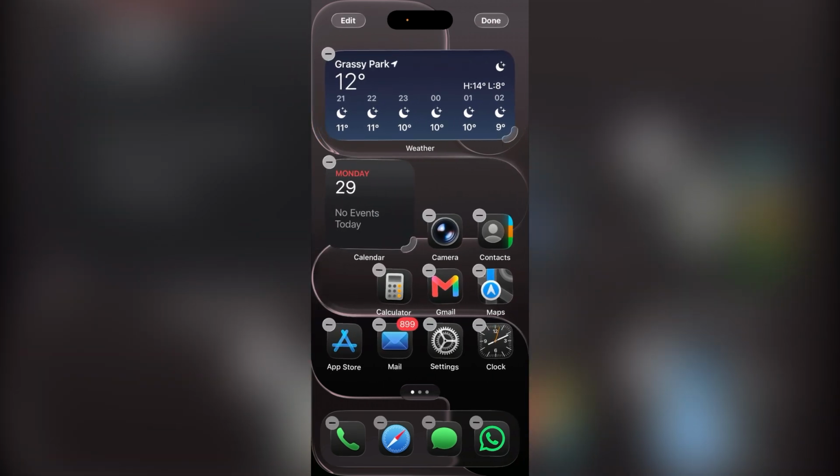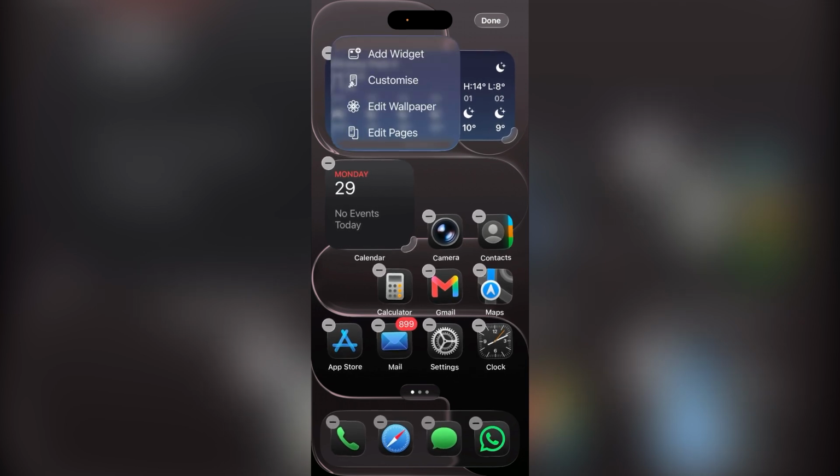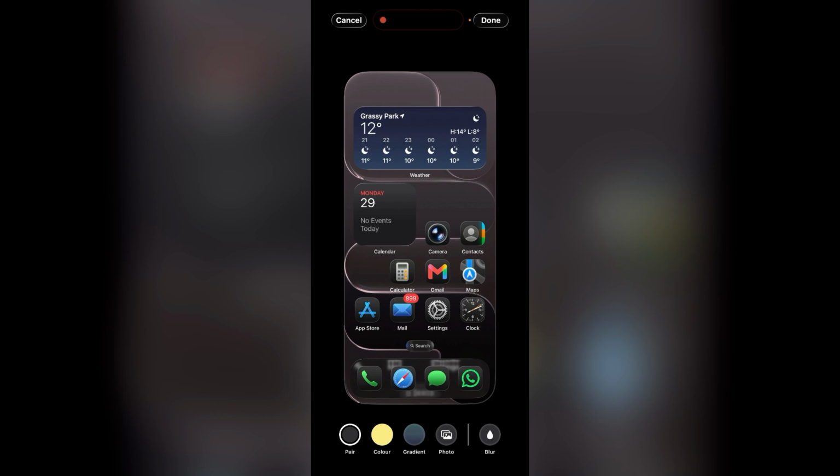screen, press and hold. When you see the widgets bouncing around, tap edit on your left hand side, edit wallpaper, and at the bottom it says photos. You can basically choose whatever photo you want. You can choose blur, and yeah, that is the one method.